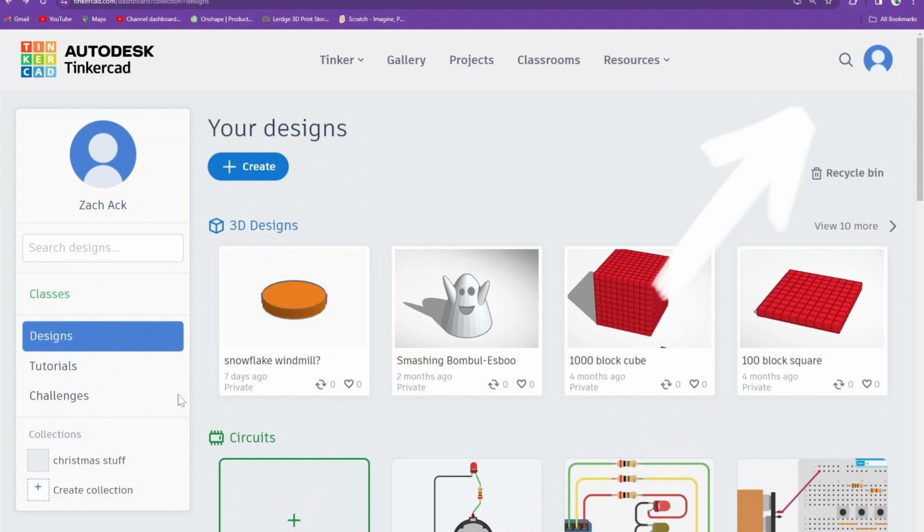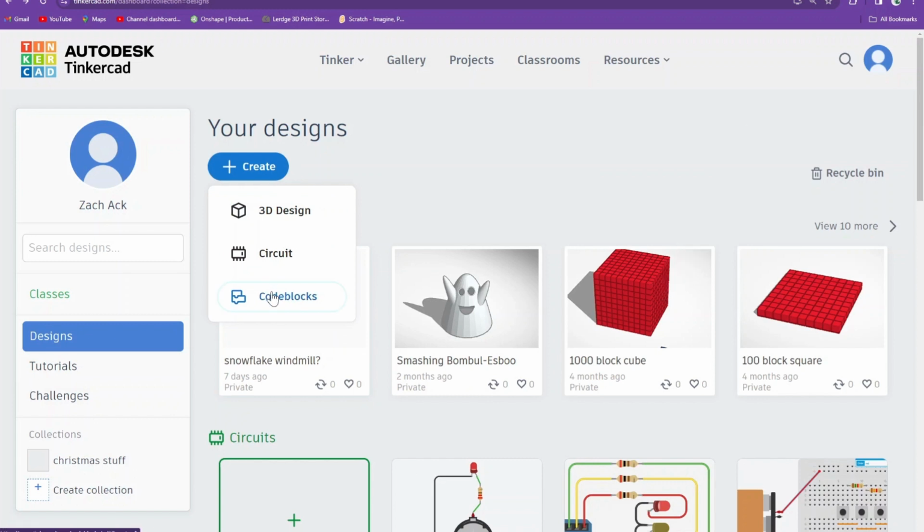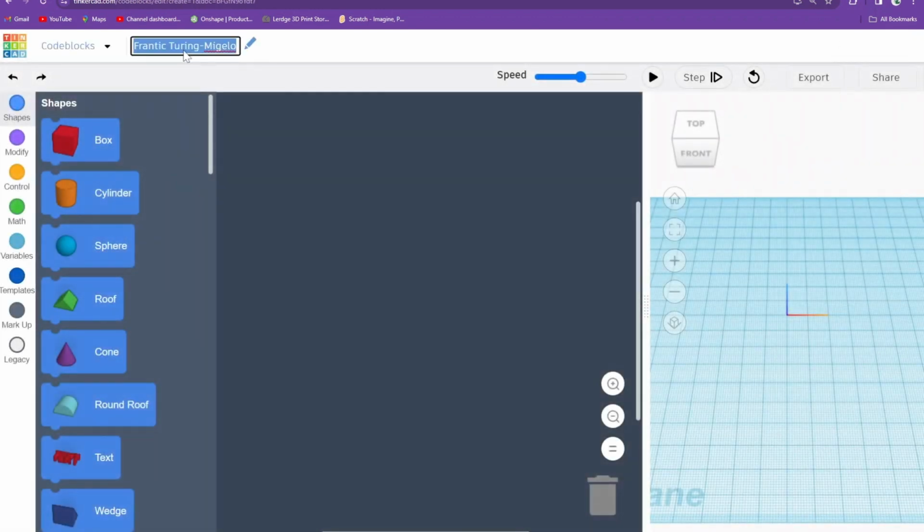That being said, let's get into this one. The first thing that we'll do is click Create a new code blocks design. Once we load in, we're going to change the name of our design to something that's easy to find in the future. And now we can get making.